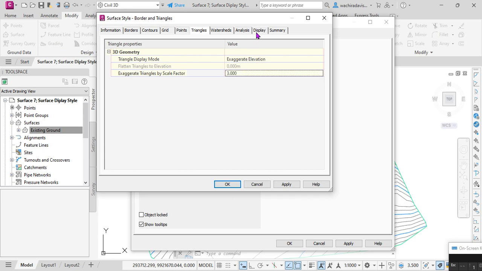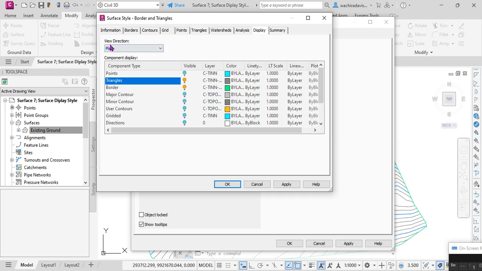Now let's proceed to the display and change the view direction from plan. We can have the model, and make sure that we have the border displayed for the model. In this case, you set up the display of plan as well as the display of a 3D view. So that's why you have the option of choosing whether to make the changes for the plan as well as for the model.